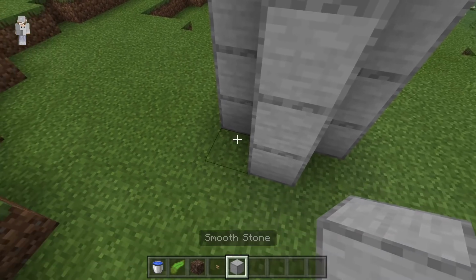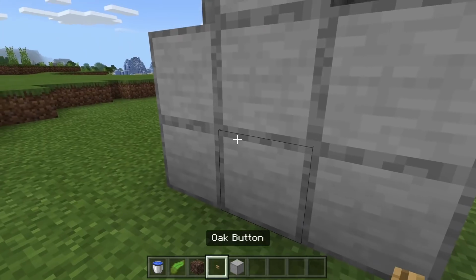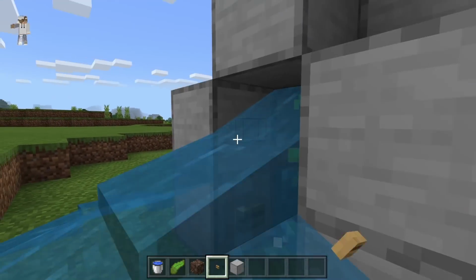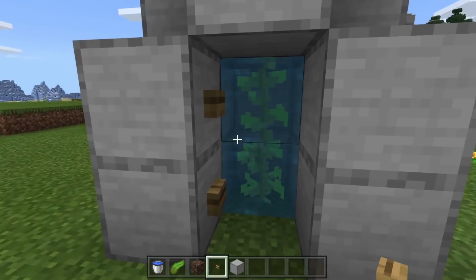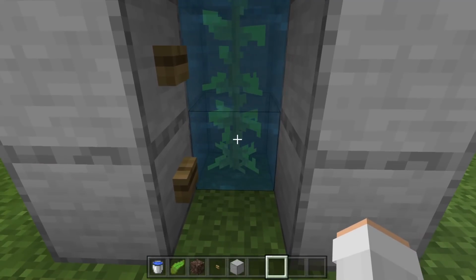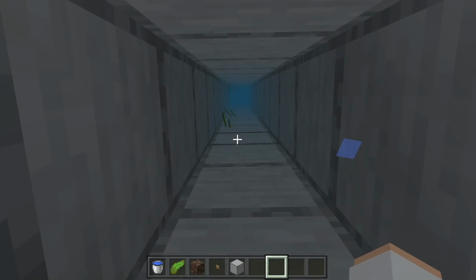Then place 2 blocks over here and 2 over here. Then break these 2 blocks. Now place down 2 buttons. Those buttons should keep all the water inside our water column. Then break this bottom kelp. By breaking that kelp, all the other kelp should break as well.